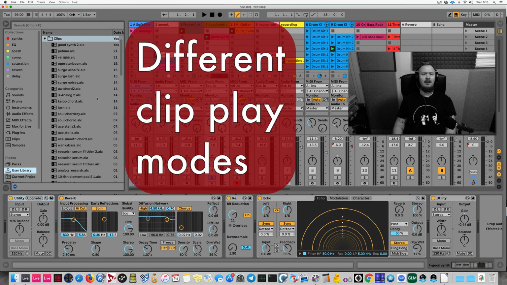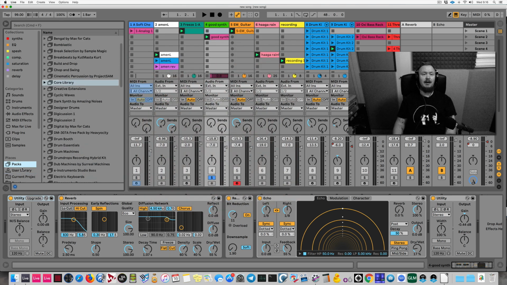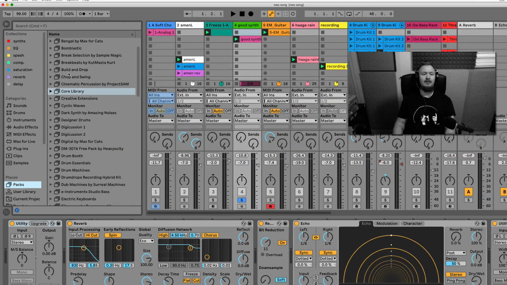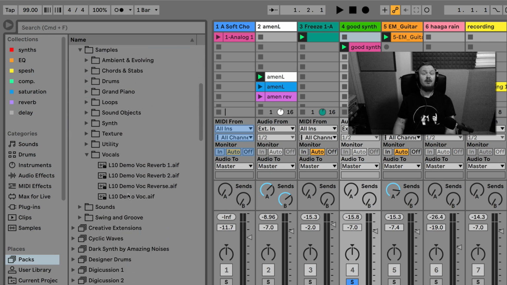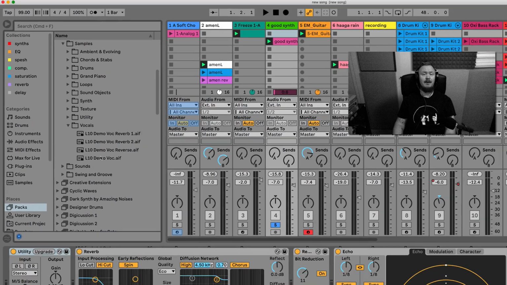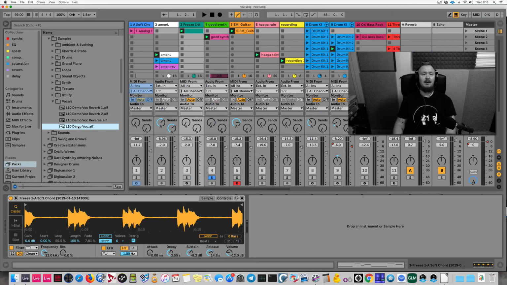Okay, since we're talking about clips, let me show you about clip play modes and how you can play clips in different ways. I'll go to packs on the browser and core library. I'm loading this because I'm pretty sure you should have this on your hard drive too. But you can use any audio clip for this. Or you could use a MIDI clip too, but I'll just get some audio.